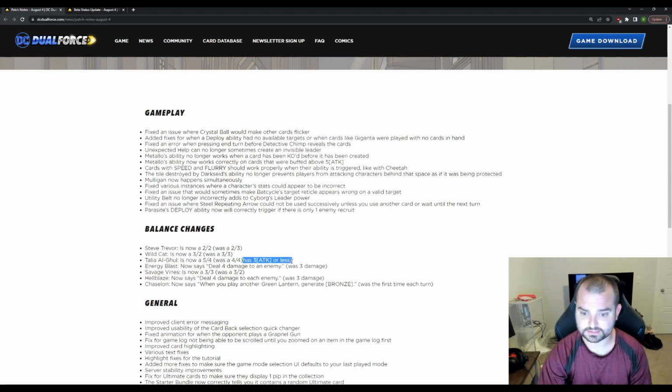I believe this is a... the patch note got overwritten, but we have confirmation that this is a buff to Culling. It is going from 3 attack or less to 4 attack or less, so that is a massive buff for Culling. 4 attack was a pretty big breakpoint. Culling is now a really, really good AoE card.